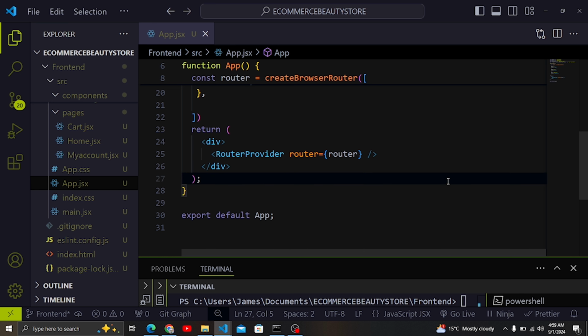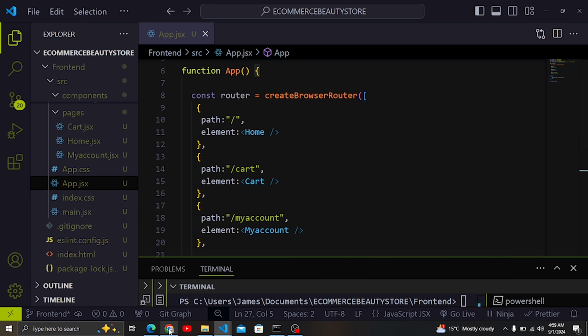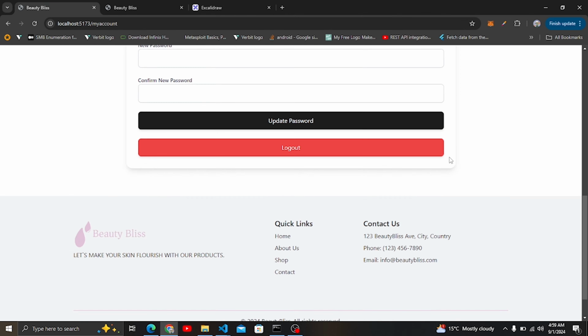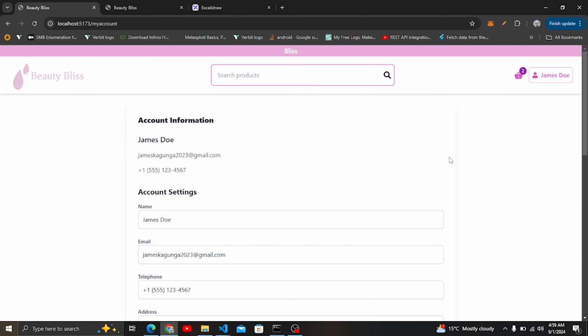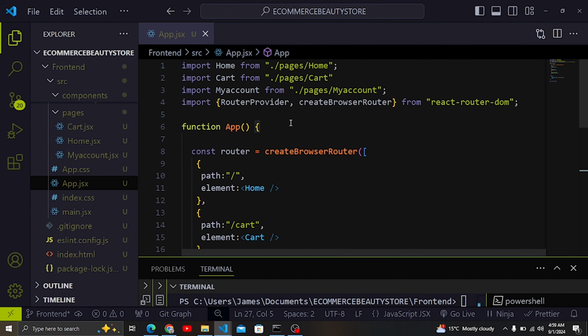Before that, I want us to see something here. If you come here, you'll see that our navbar and footer are in every page. That means if you want to go to a page like my account, you need to have the navbar up here and the footer. I'm going to show you how to create that so that the navbar and footer will be displayed on every page. To do that, you need to create something called layout. So let's create a layout for our application.